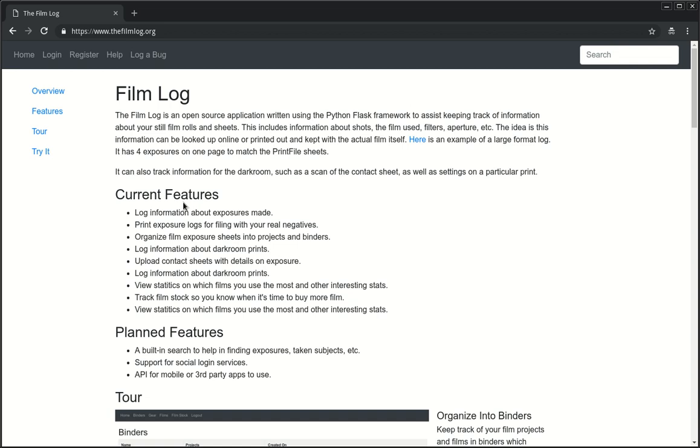All right, in recognizing that I am not the best UI designer, I thought I'd go through how to use the film log, especially when creating a new user, and kind of go through the process, since there's a few steps involved that aren't super intuitive. So just to get right into it.